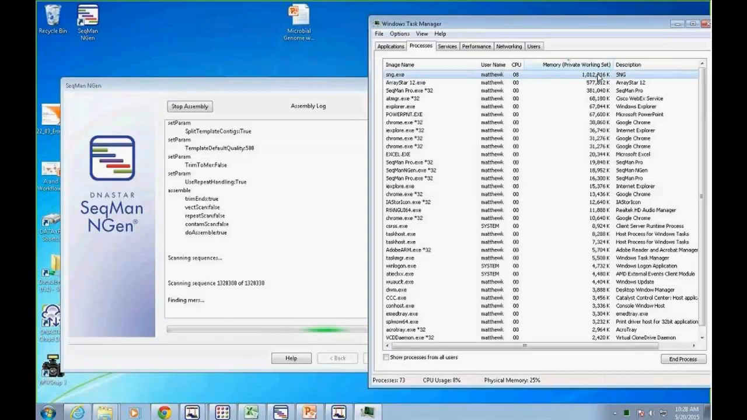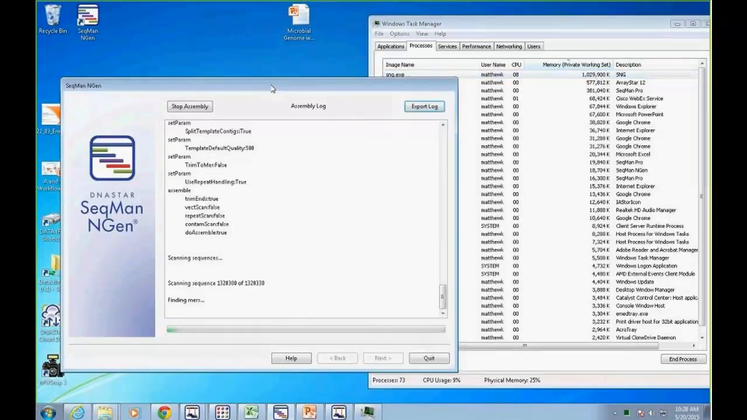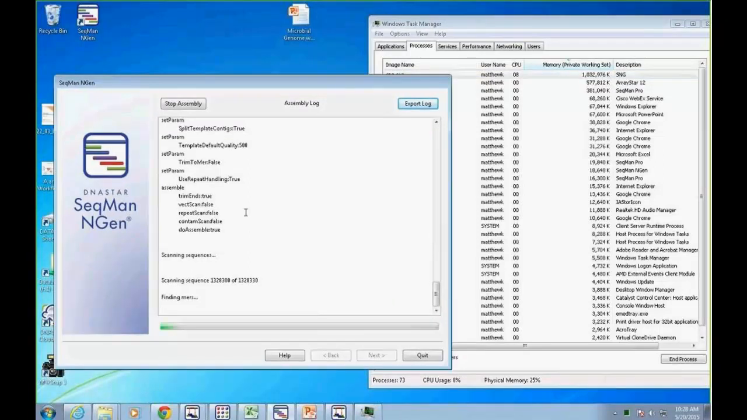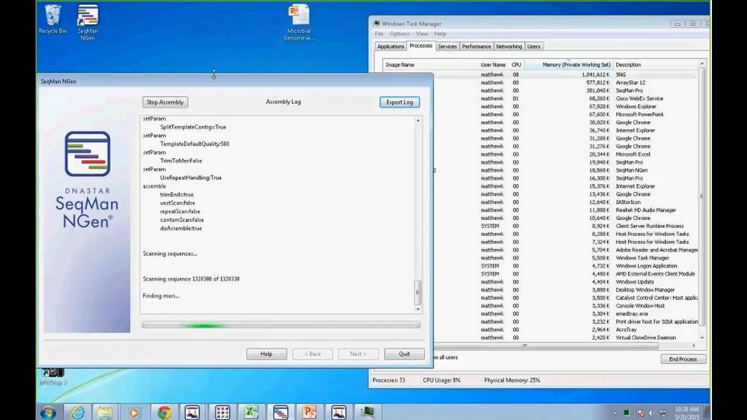If I come back in an hour and I see that all 32 gigs are being occupied by this small assembly, there's probably something wrong. Typically it's either wrong with the script or wrong with the data. It's usually a data issue. So you don't want to let these assemblies run for 3 or 4 days. They should be done for a microbe in an hour or two maximum. If it's longer than that, stop the assembly, contact DNASTAR, and we'll figure out what the problem is.